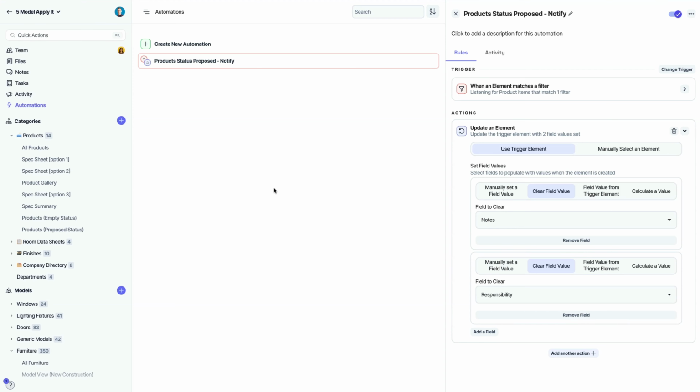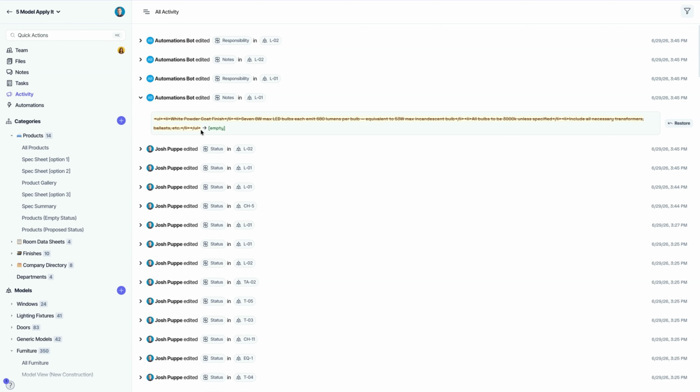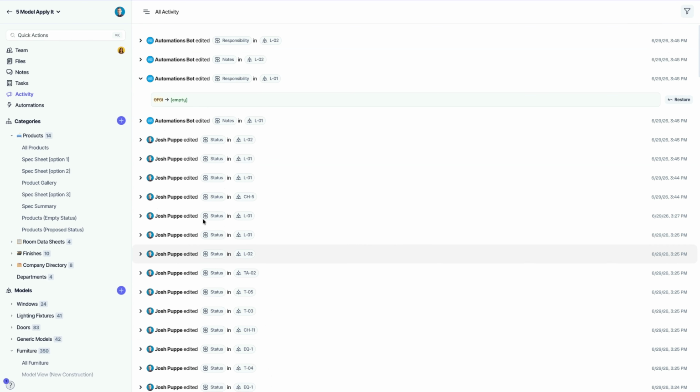Clear notes, clear responsibility. To triple check this, we can go to our activity, and it shows that the automation bots have run and edited notes on LO1, responsibility LO1, notes LO2, responsibility LO2. If anything ever happens that you want to reverse by mistake, you must be careful based on automations, because if you don't understand what they're clearing, you might lose information. You can come back here and click restore to undo any automation that has run in your all activities log.